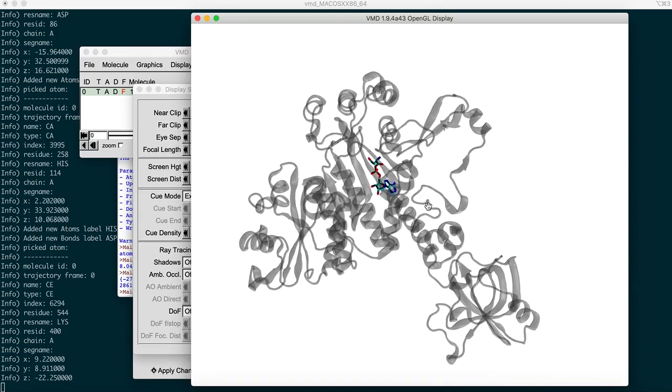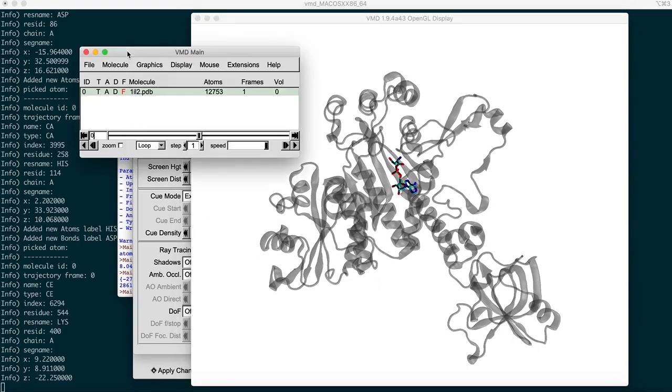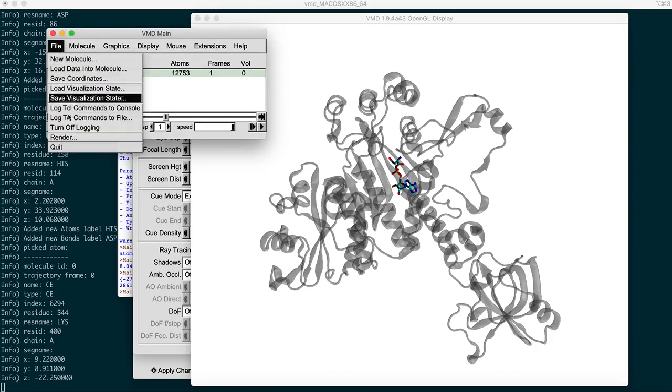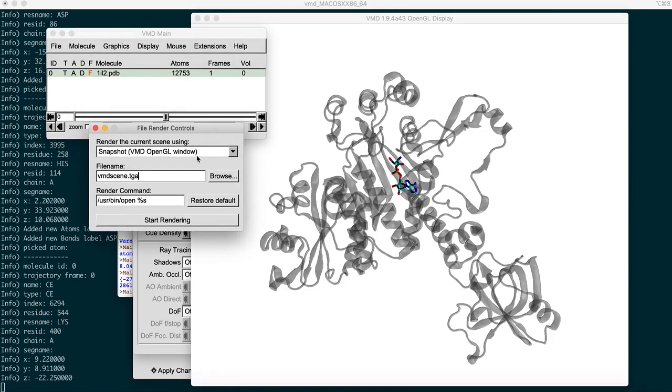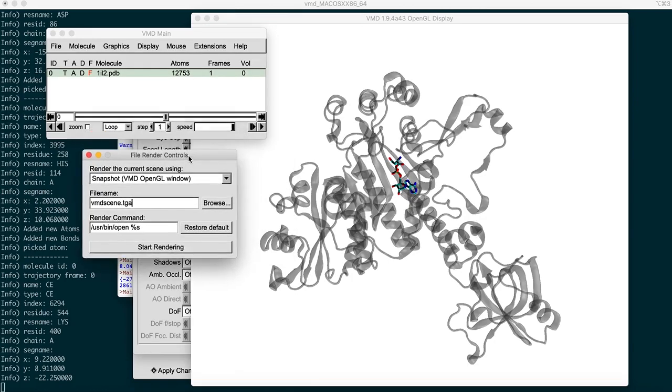So you see, it's a white background with the figure in it. It's beautiful. And in order to take a picture, now we go to File and we click on Render. So there are different rendering modes for the picture. There's Snapshot, there's Tachyon. Tachyon is most useful, but you need an additional add-on package for that, and you need to install it separately. But Snapshot is like OpenGL representation, so it's easier to take a picture.